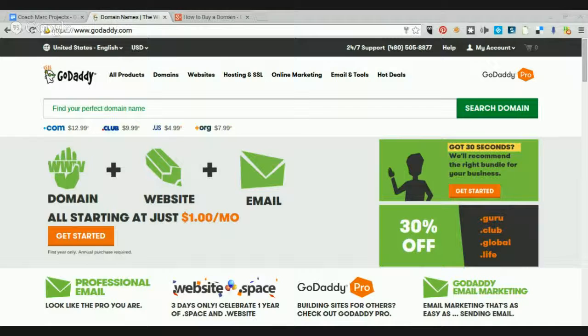I wanted to make this quick video tutorial for you on how to buy a domain name. Now you can see that we're looking at GoDaddy. I've been using GoDaddy for quite a while now. What I normally do, the first thing I do, is decide what kind of domain I want. And you can see right below where my cursor is, it says .com, .club, .us, .org. I generally like to get a .com.